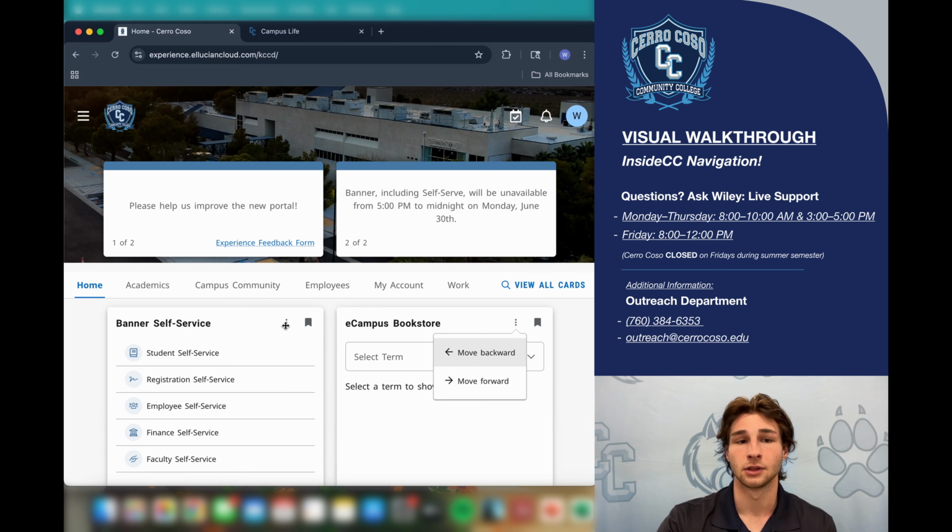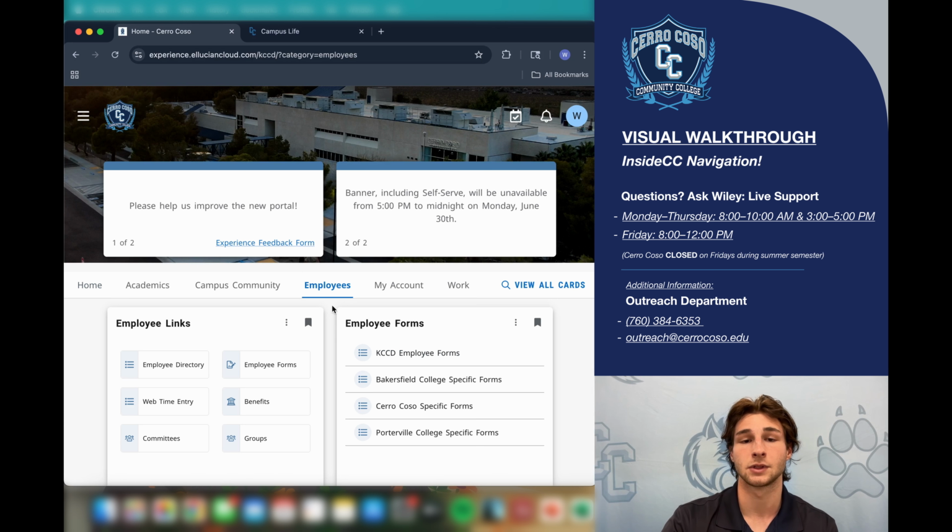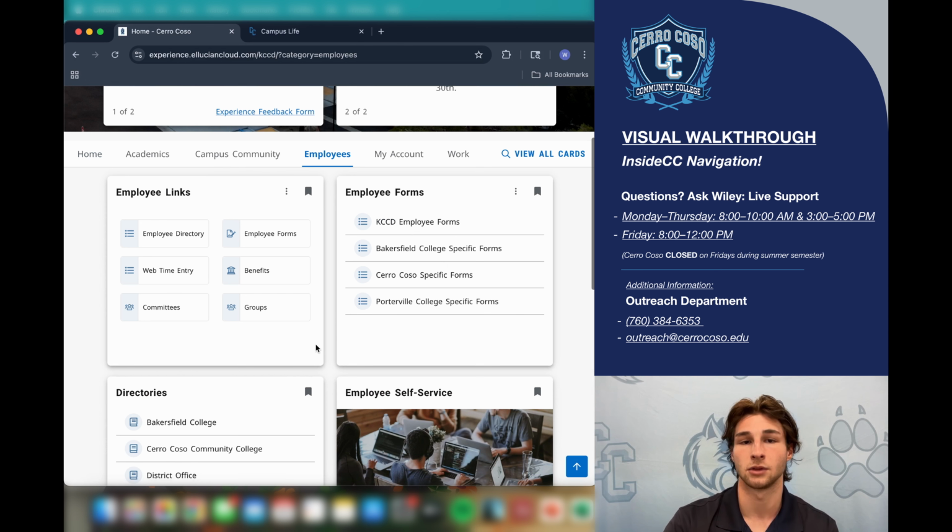In addition, there is this navigation bar here at the top with other tabs besides Home. These tabs essentially serve as filters and are specific to the name of the tab. So for example, if we are an InsideCC employee and we are looking for all of the employee specific cards, then we can click on the employee tab and it will filter all of the different cards that are related to employees.